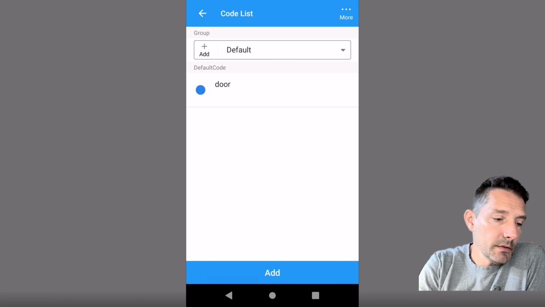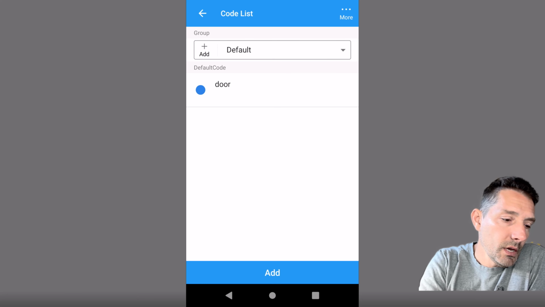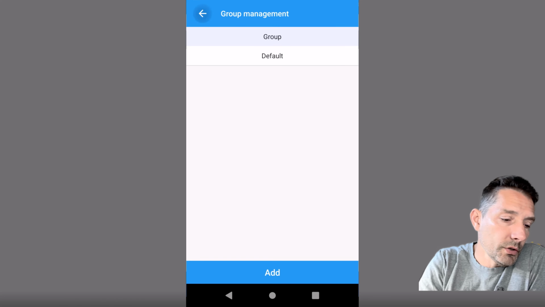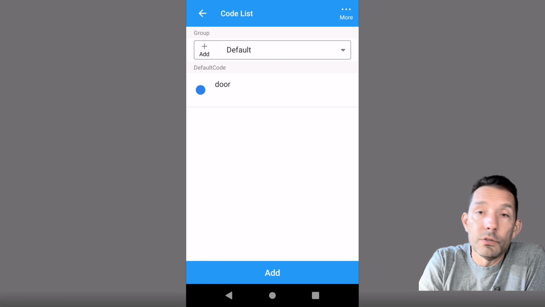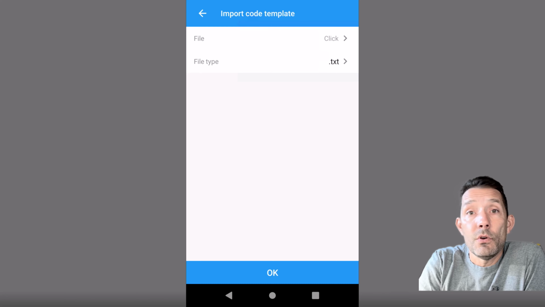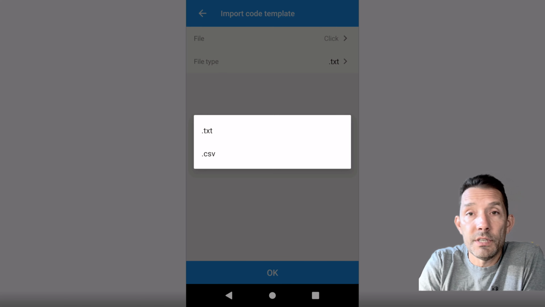Obviously there is, let's say, something which I created when I played with it, right? It's just a door code list and whatnot. If you click on the group there on the add, you can see whether you have groups or whatnot, right? And this is the code I have created just for the test here. Now, if you click on the more, there is import from file, so you can have your code list exported in a text file or a CSV.